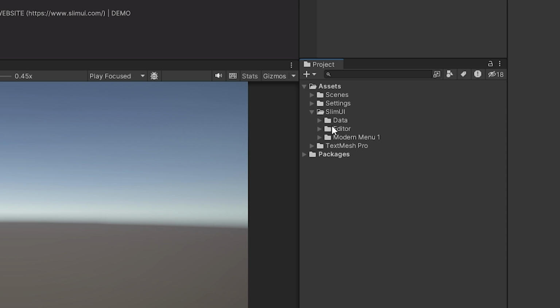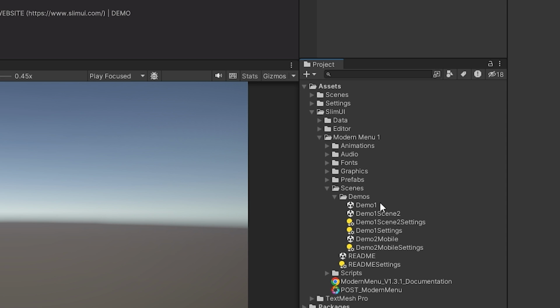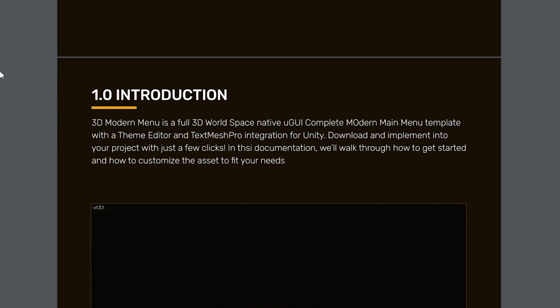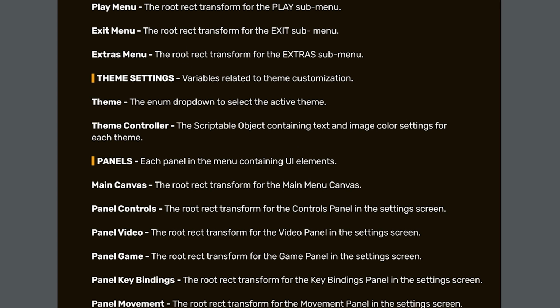You can go into the Slim UI folder, go to the modern menu, go to scenes, and you'll find that there are some demos, demo 1, demo 2, and there's even a demo mobile. Then if you go to the demos, make sure you select demo 1, and remember there's documentation included if you want to extend some of the system and look at how it works.